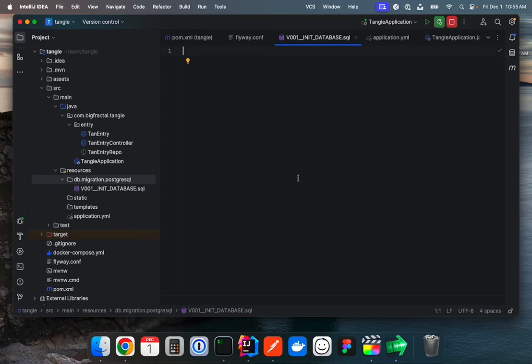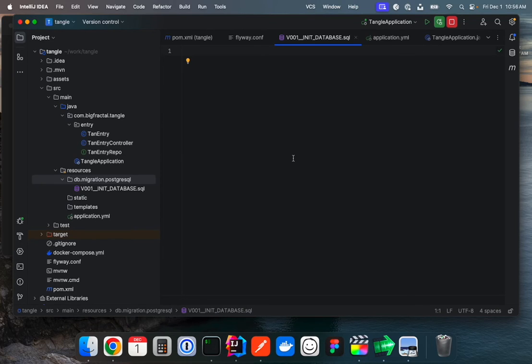And now we're just going to put in a table definition. Like a lot of things that I'll be doing, you don't have to learn SQL. Just follow patterns. So I'm going to do create table and then give it a name. And I'm going to give it a name that Spring is going to expect. So it's going to be tan underscore entry. And then put a paren with a semicolon at the bottom.